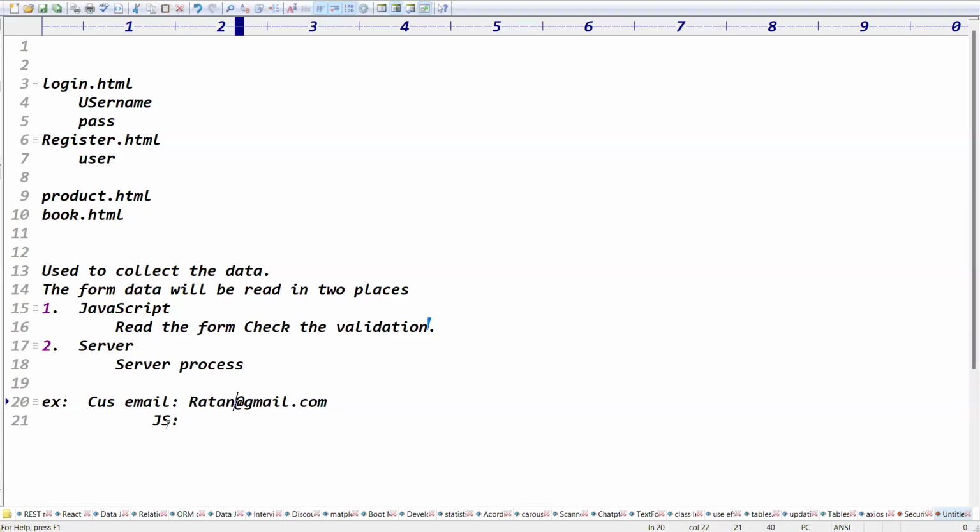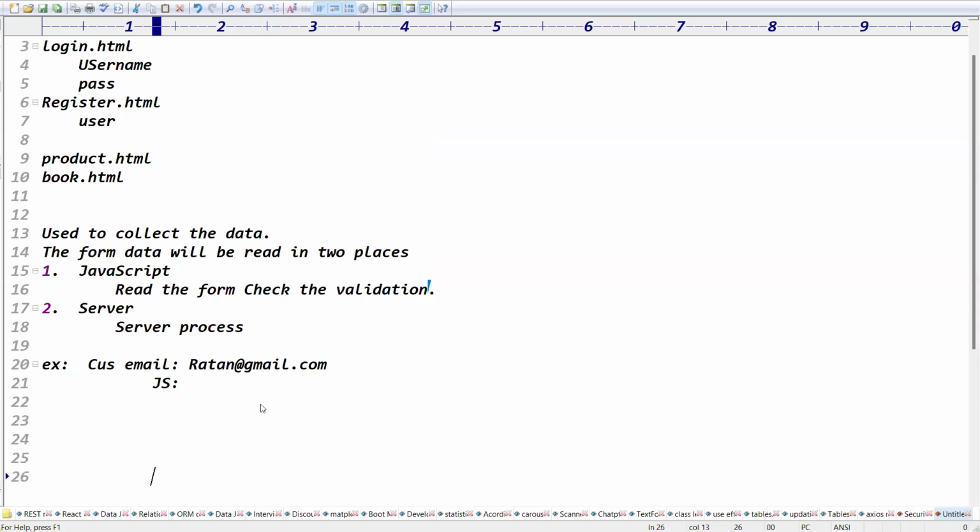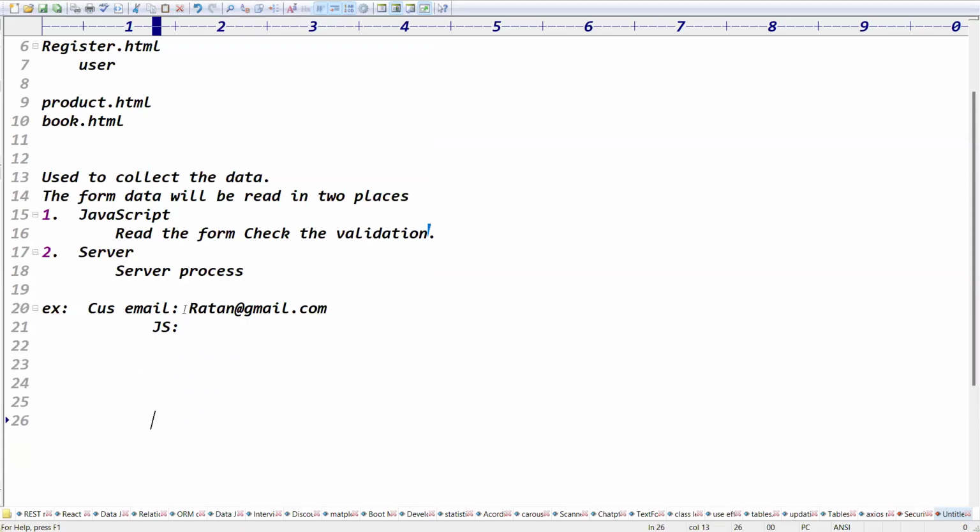For example, we have the @ symbol, but the name is like abc.com. Then is that a valid domain or an invalid domain? Invalid domain, right? So what is JavaScript's role? JavaScript will read this form data, checking that the form data is valid or not. So it contains the @ symbol or not? Yes, it contains the @ symbol, and it is a valid domain like gmail.com. Gmail.com is a valid domain, right? That is what JavaScript will do.